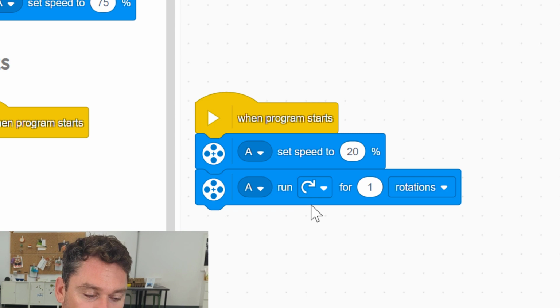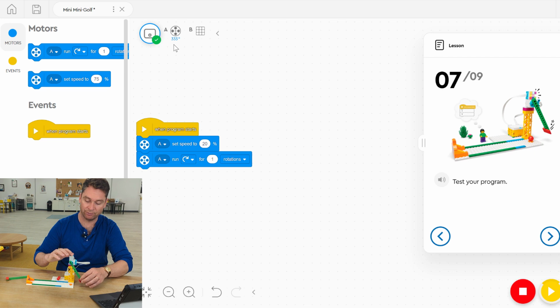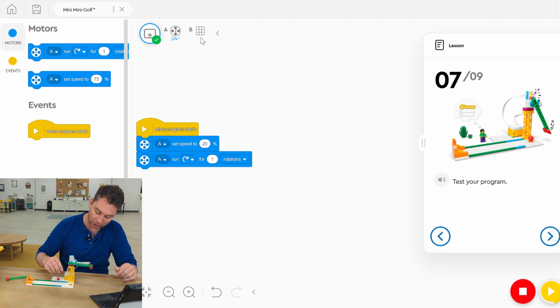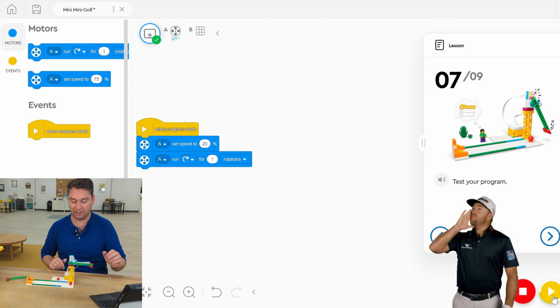This could be right, or this could be clockwise. Up here at the top, I can see that my motor A is currently at 342 degrees. This is a fun time to try to just move that and see how it changes. Now it's at 274 degrees, and I see that my light on B is not turned on. Go ahead and put a ball on your tee, pull back your golf club, and let's push play again and see how we do.